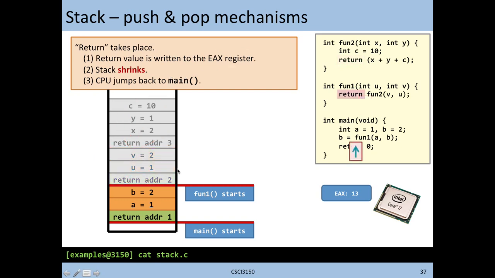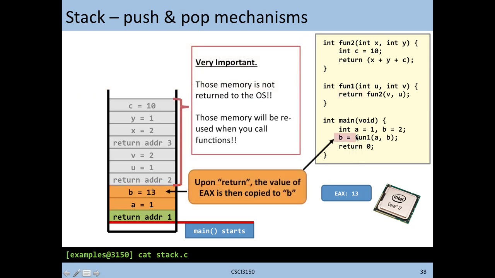We will return. From fun1, the same thing happens. Here you will have the return value written to EAX, and the location of the return is more or less the same here. And last, I will save the value back to the variable B. So now variable B will change. Now the very important point here. And this very important point tells you why your warm-up assignment will have some problem.